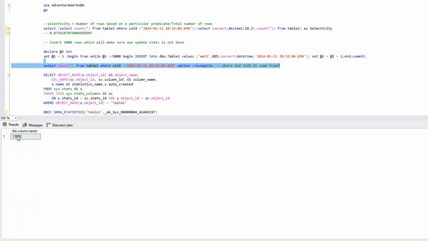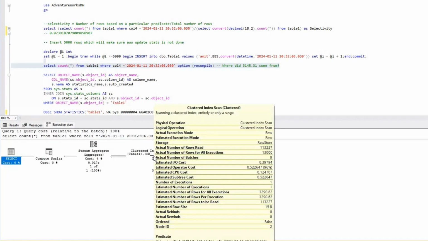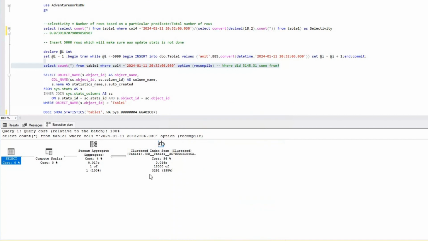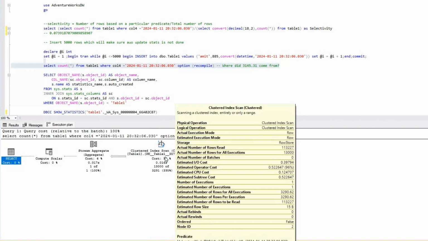And I'm seeing a row count of 13,000. That is, I have 13,000 rows with this predicate. So let me go to the execution plan and look at the clustered index scan that is happening on table one. So we have a clustered index scan on table one. Let's look at it.